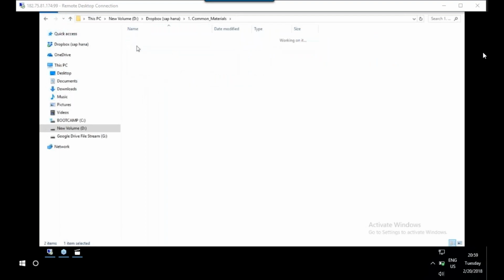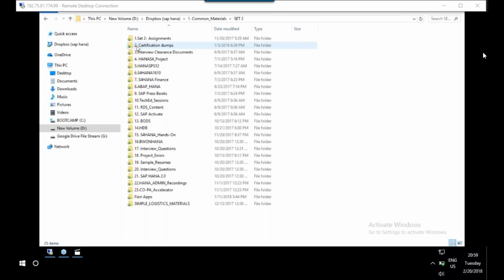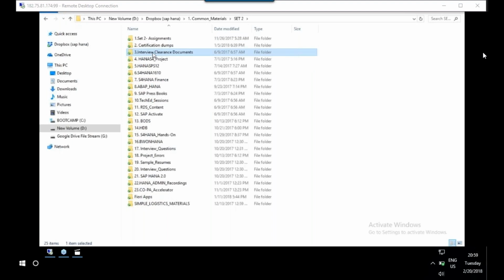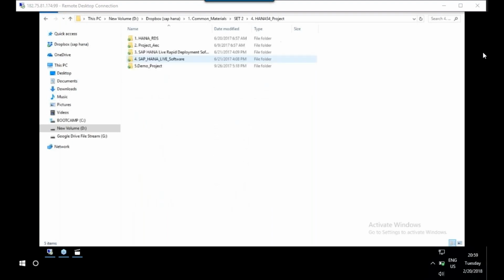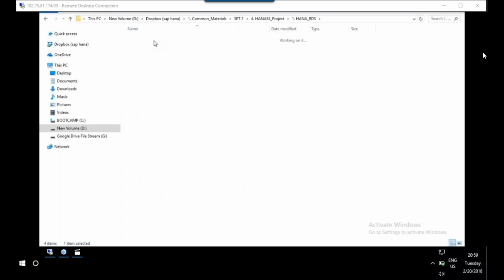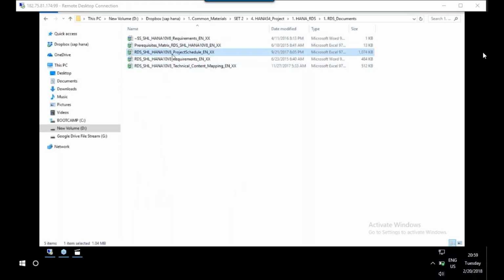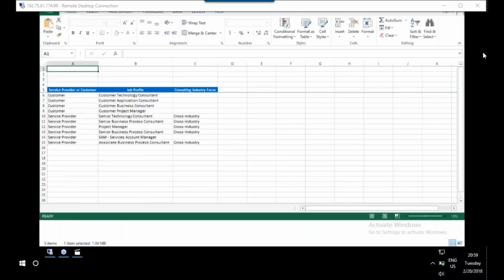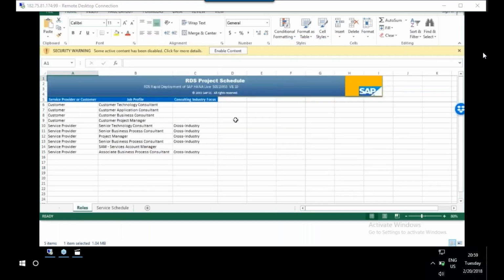On the set 2 side, you can see assignments, certification dumps, interview clearance documents. So here I prepared documents that are useful to clear the interviews. Every question is in detail. HANA S4HANA project documentation. So here you can see I'm going to explain the entire project. Two projects I'm going to explain in these sessions.